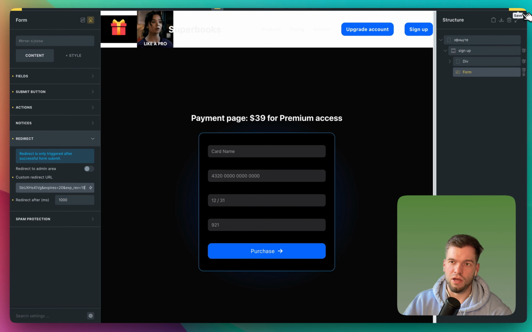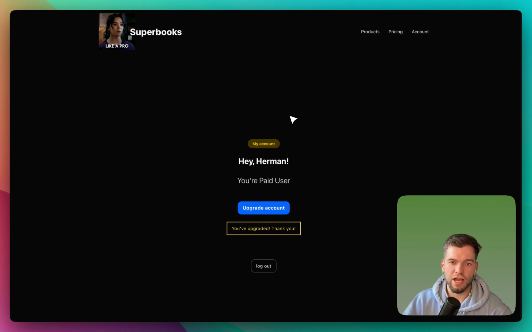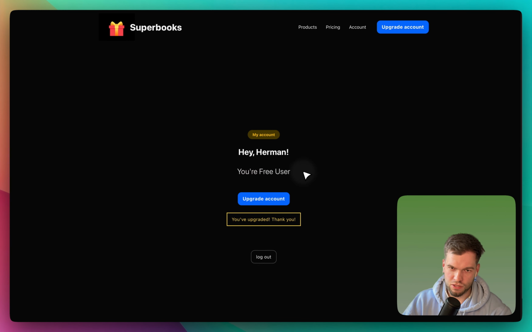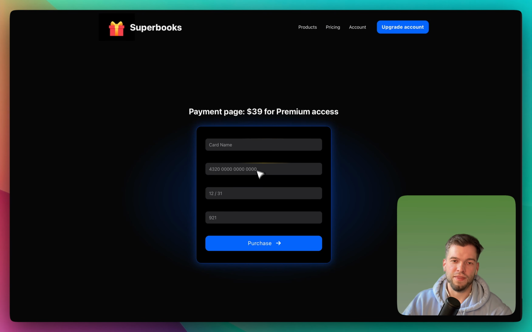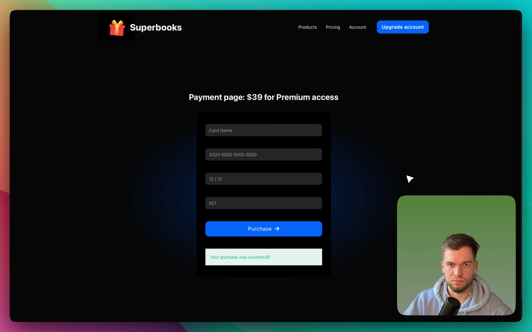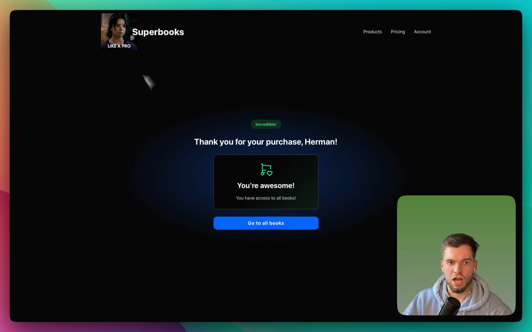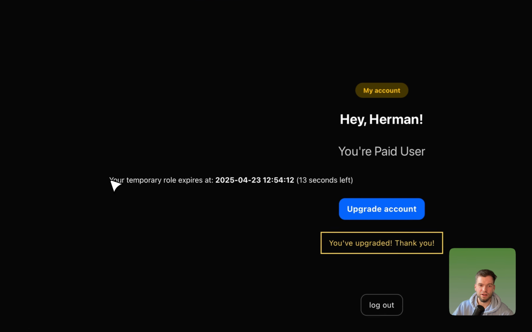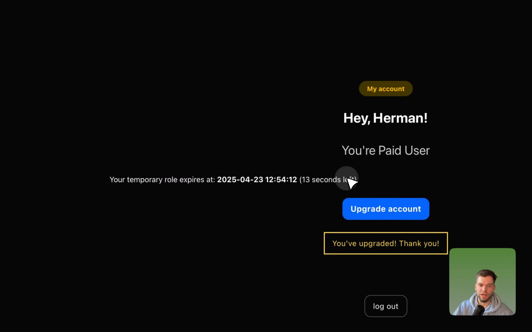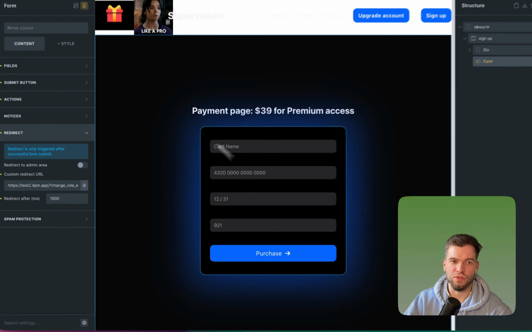Saving here, and going back as a free user once again, because we updated manually. We see this button, upgrade an account. Going here, clicking buy now, and then clicking on purchase. Boom, I'm a pro. Go to all books, and the same, and account. As you can see here, we have a message: your temporary role expires at a certain time, in certain seconds.